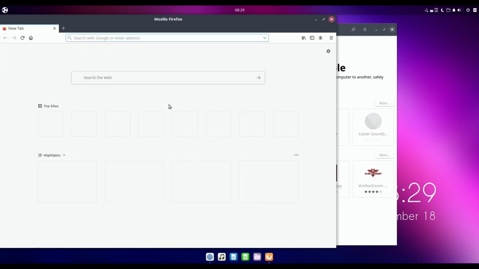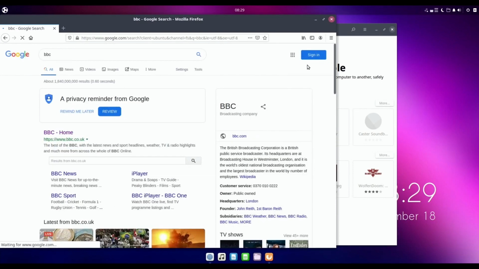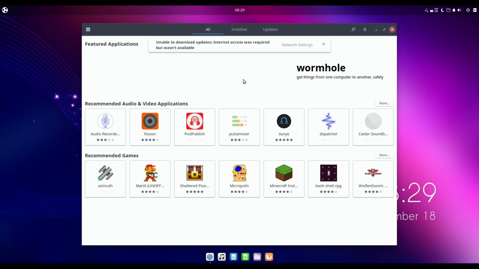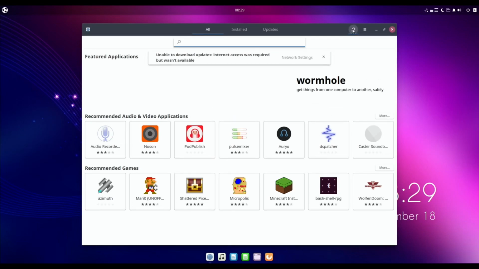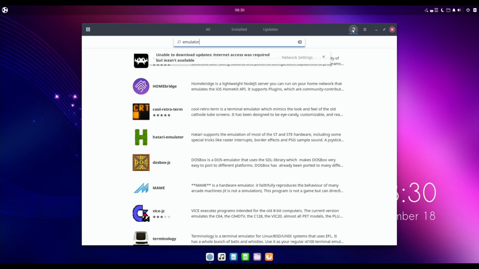So this will be Firefox, right? Let's just do a web search, and as you can see, it is connected to the internet. So for some reason, there are things that don't recognize that it's connected. So if I wanted to go and search for an app, let's just do emulator and hit return. So it searches within that, and it will allow you to install various things on here.